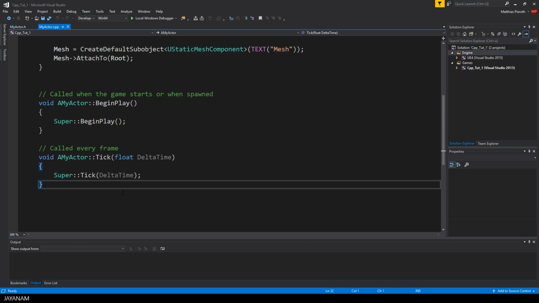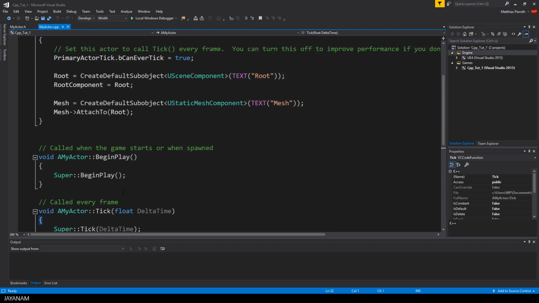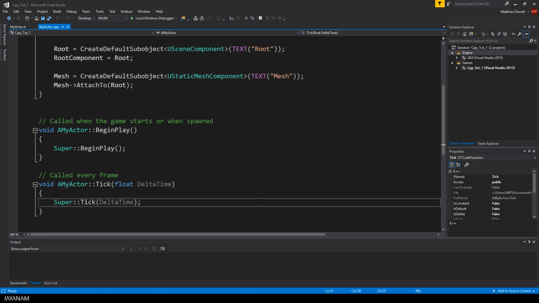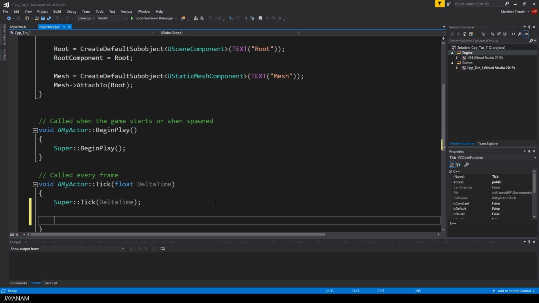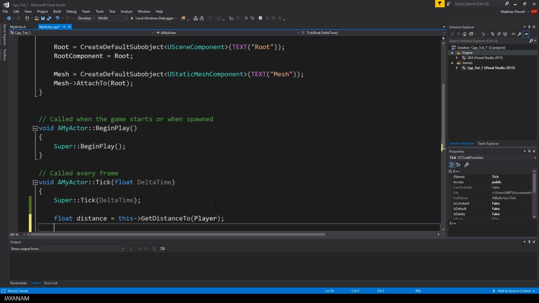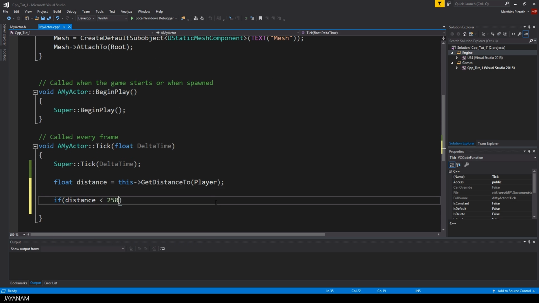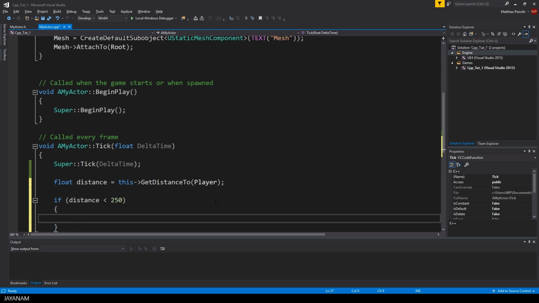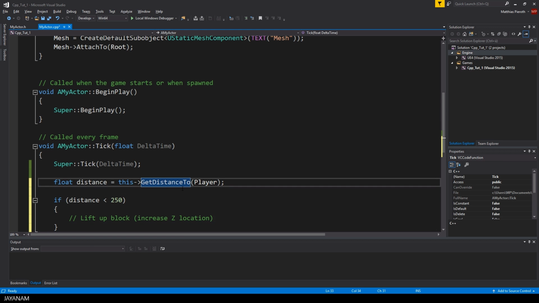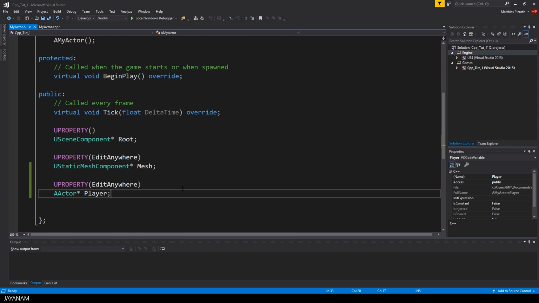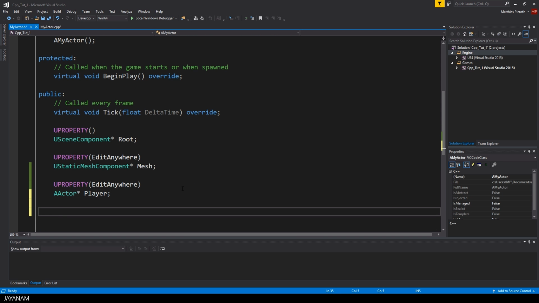Then I go back to Visual Studio, to the CPP file, and calculate the distance between the player and the MyActor object. We can do this by using the method GetDistanceTo. Okay, if the distance is less than a magic number, let's say 250, I want to lift this block up in Z direction. But to do this, I need to know where the block is located when it is spawned.